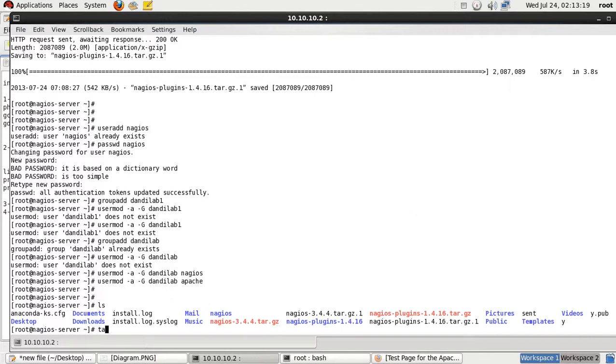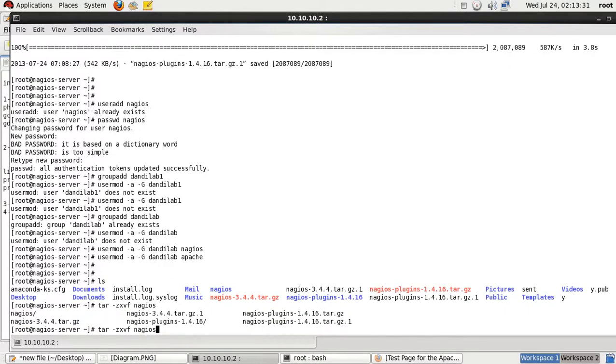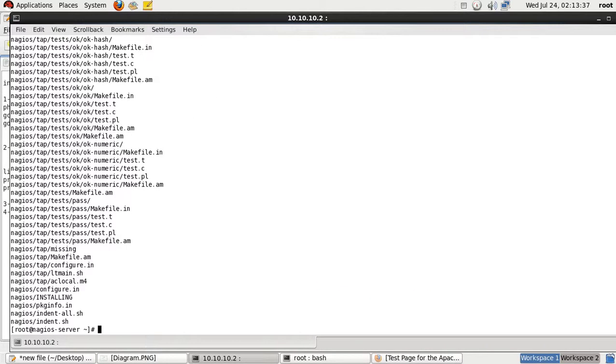So what I will do: tar -zxvf to extract my package, nagios 3. Okay, it's quick. So far it's good. So cd, I'll go to the directory, nagios package.